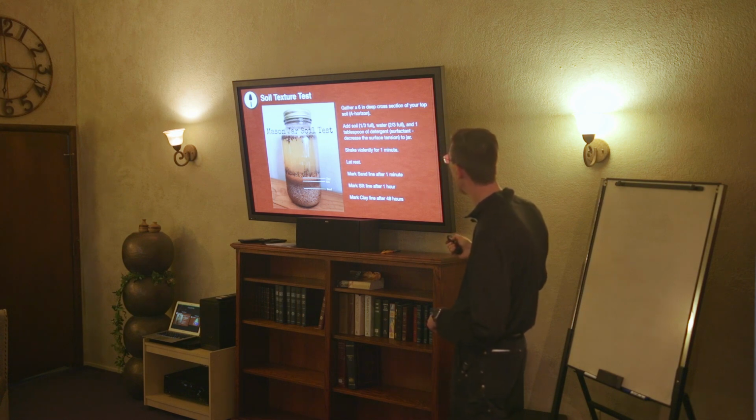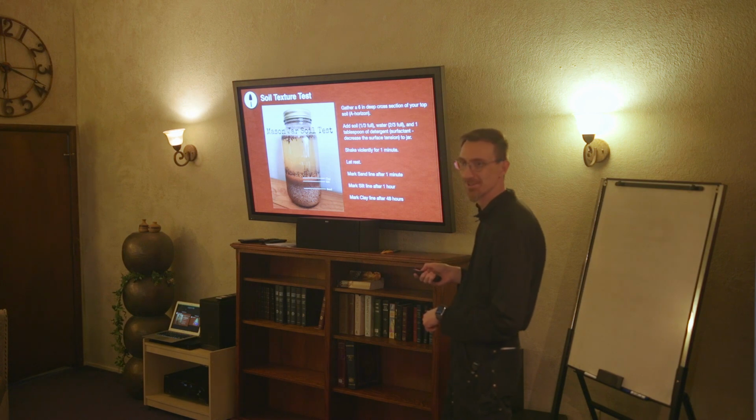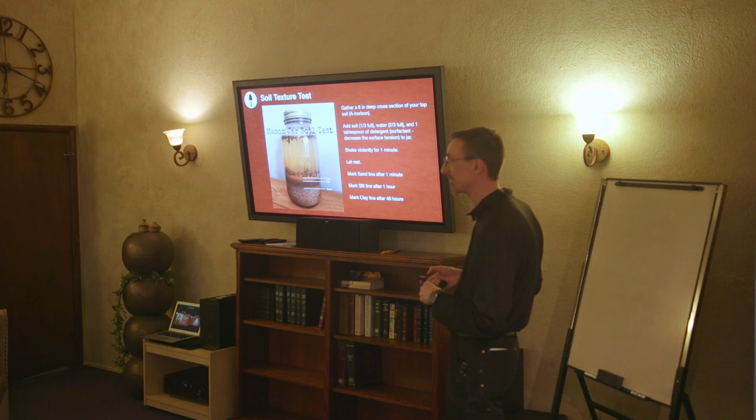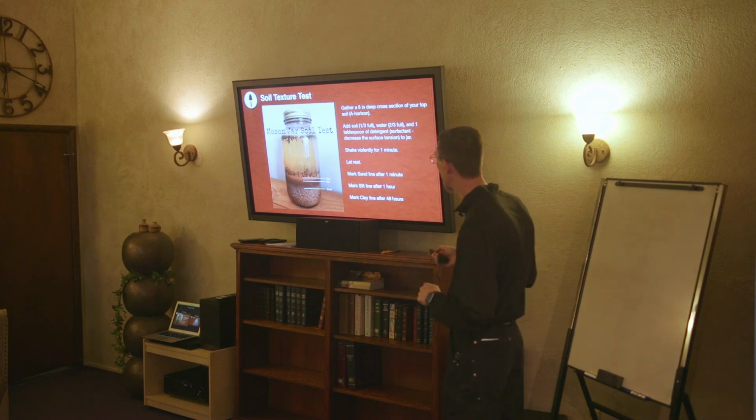Notice it says A horizon. Remember which horizon that is? What do we call that? A horizon? That's the surface and topsoil. Correct. There we go. So your topsoil is basically what you're measuring.